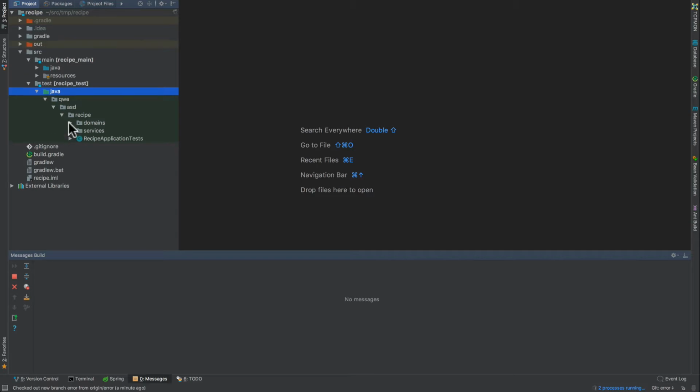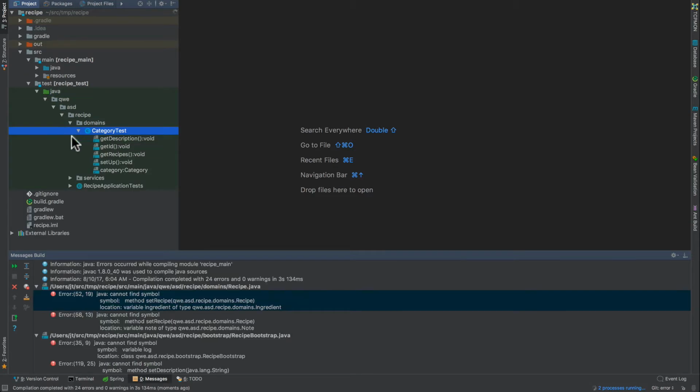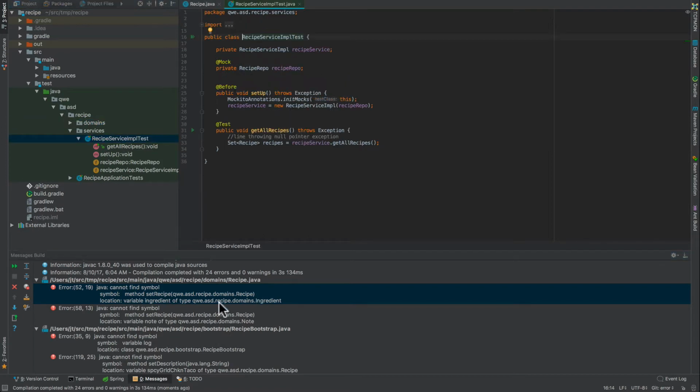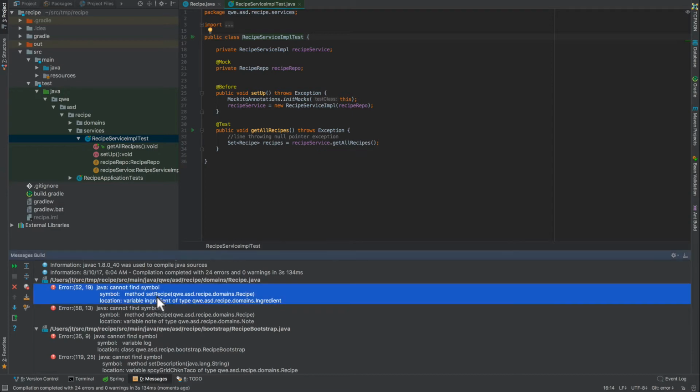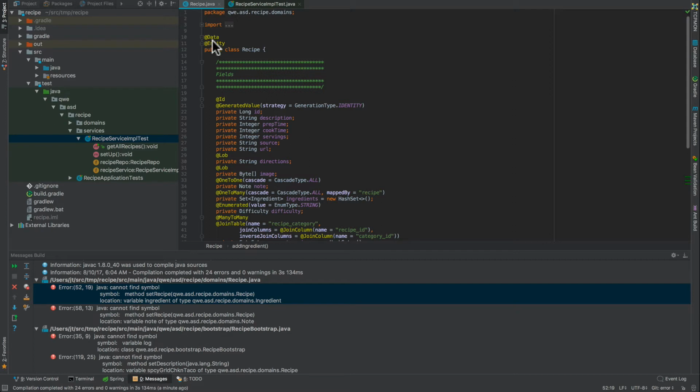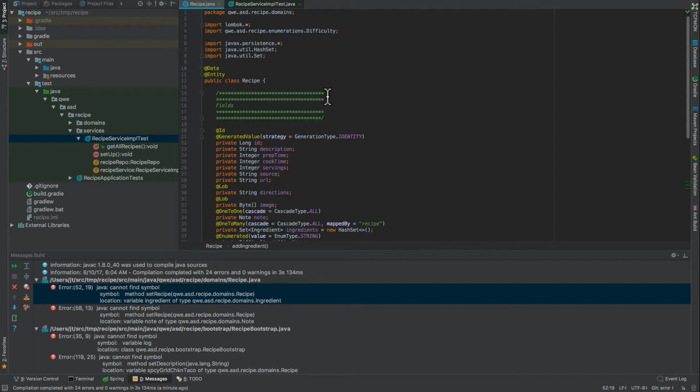This is in the recipe service test. And we're running into a couple of problems here. I'm going to pause this and resolve these compile errors real quick. Bring it off pause, and let's see what's going on.